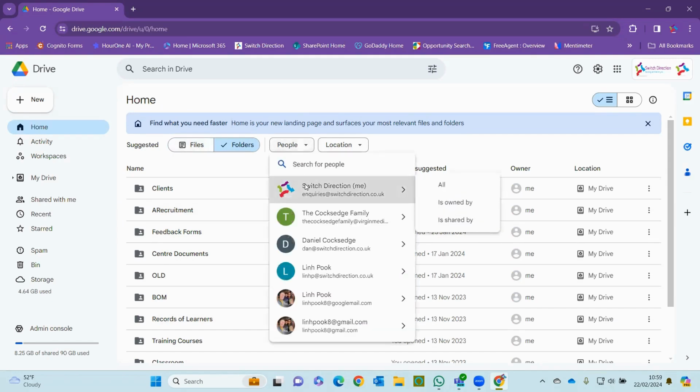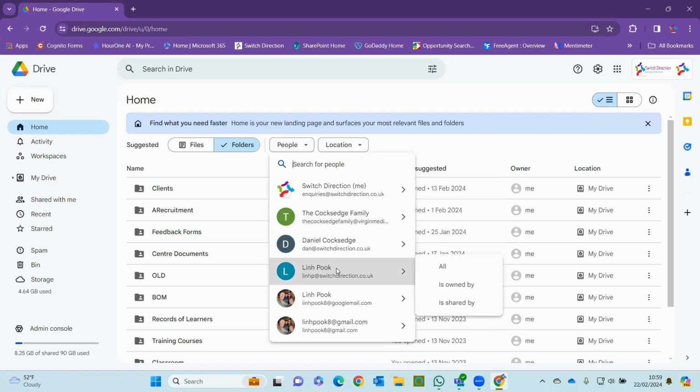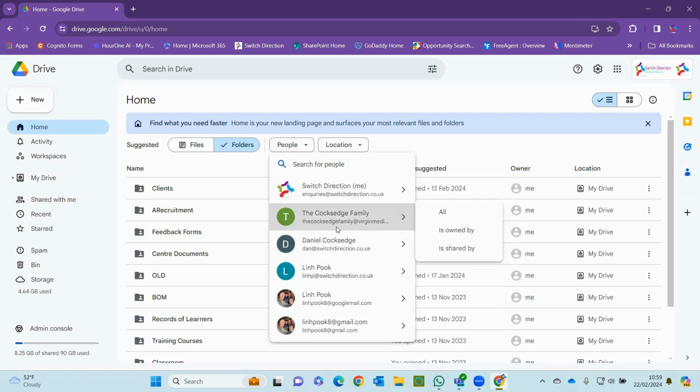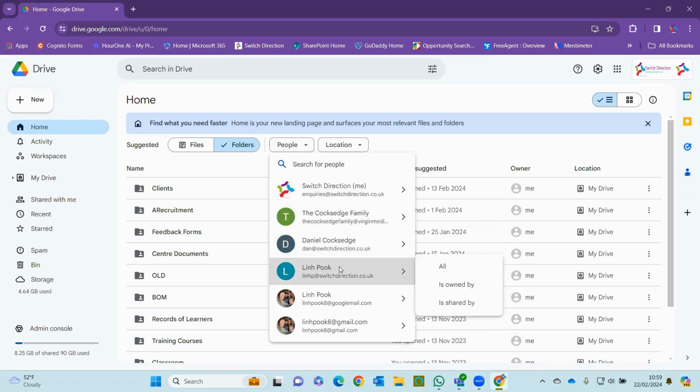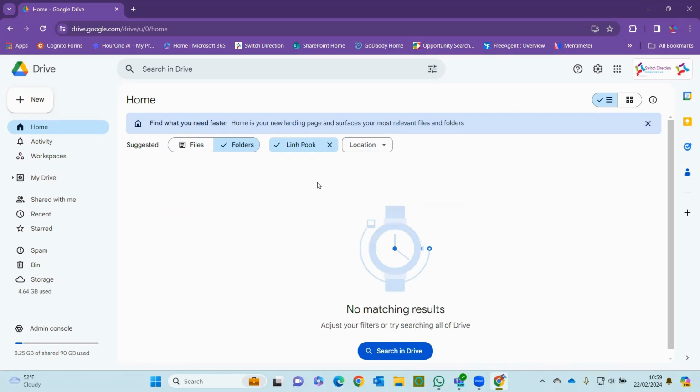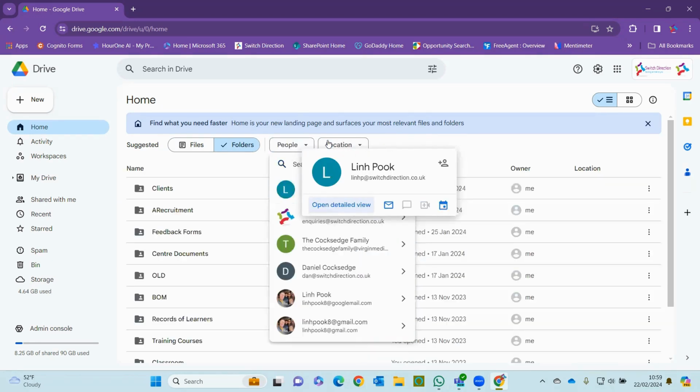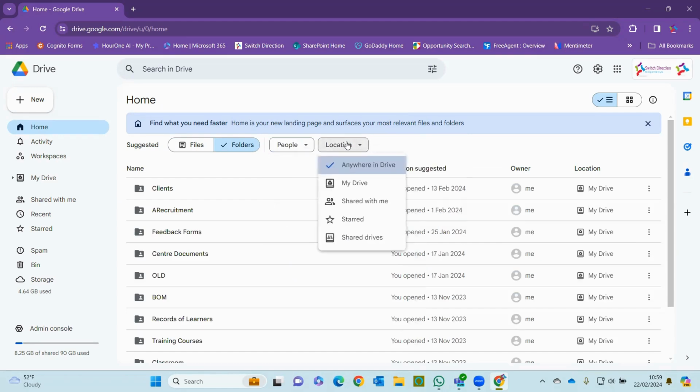You can search by particular people. So if I just wanted to look at things that people have shared with me, a particular person, I can click on that particular person. No one, Lynn hasn't shared anything with me in that particular instance. I can get rid of that, or I can search by location as well. So like where I think it's saved.